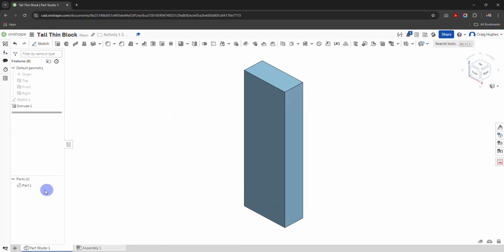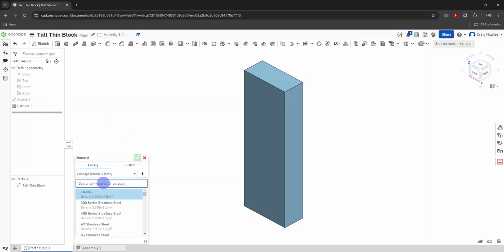And over here in parts, let's rename part 1 by right clicking on the name and selecting rename from the menu. Tall thin block. Select enter once the name has been input. We can right click on the tall thin block, assign a material. For this, if I search for poplar, we can find that and select the green check mark.